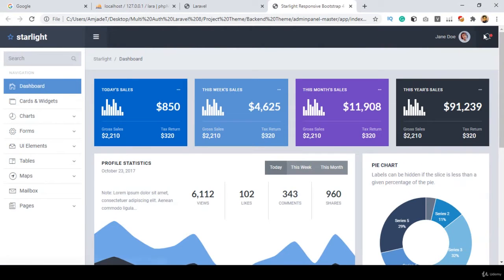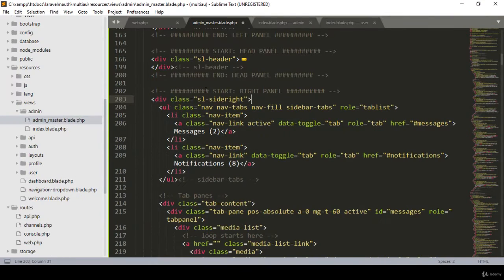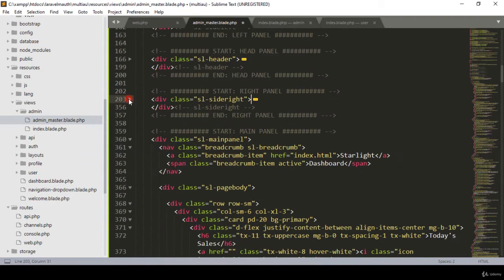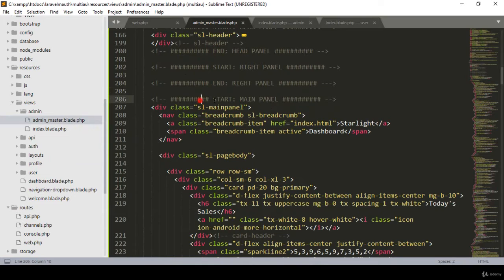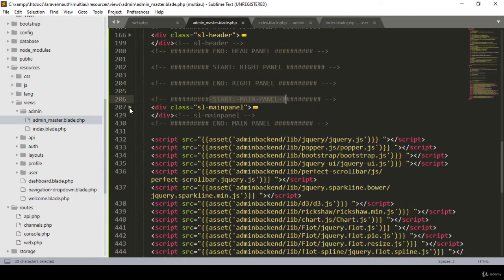So right now we don't need this right panel, right? So first of all I want to remove this right panel. You can see that is a right panel. Now first of all I have to remove everything from here. Okay, better I remove it, and then that is our main start, right? So that is our start panel. If you minimize it, you can see that is actually our main panel.